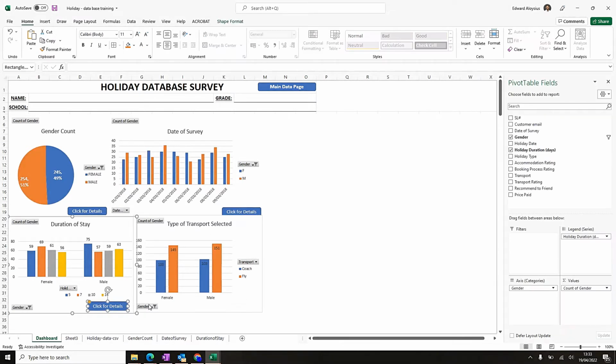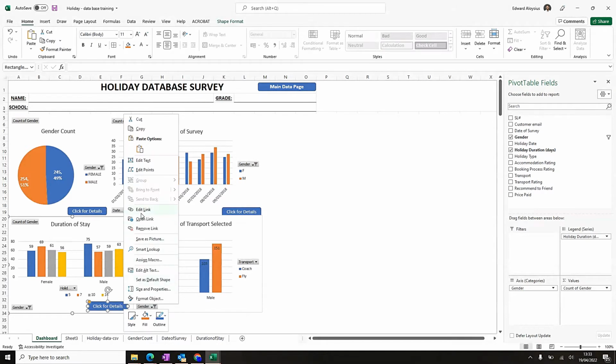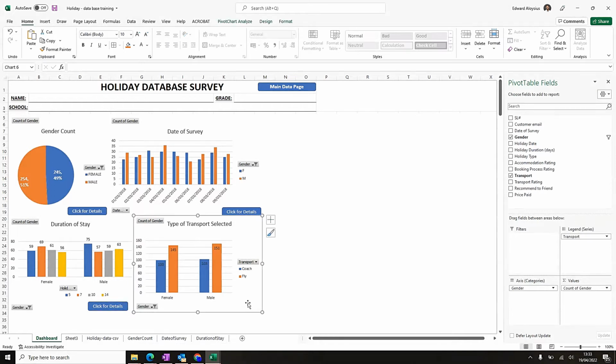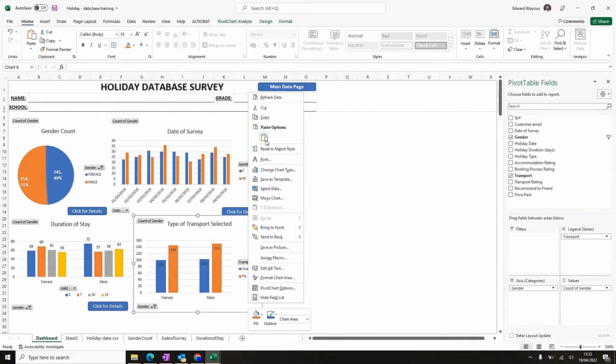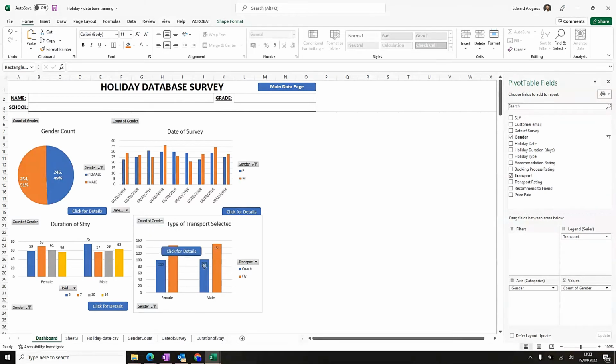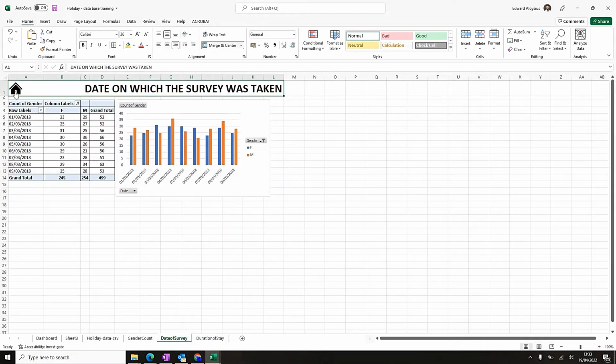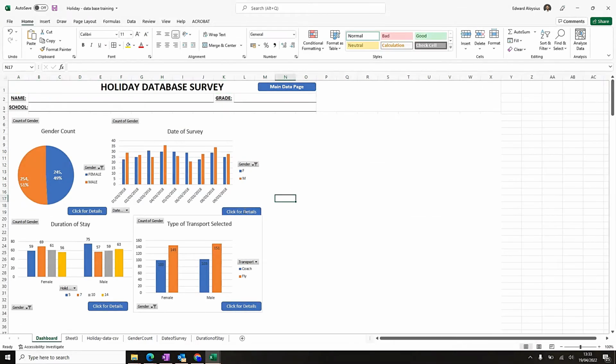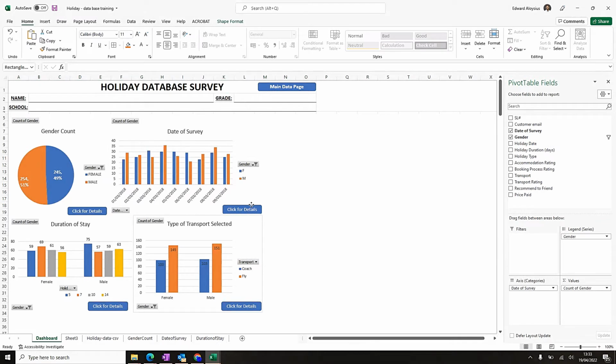And let's copy this click for details button, copy, click on this graph and paste, bring it to this corner. Sorry, I'm just going to move this button a little bit on top so it's clearly shown.